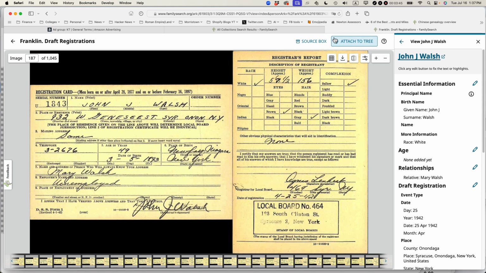That's the first type of record that I like to look for if they actually had to register for the draft. So World War I and World War II draft, I think sometimes you can even get earlier ones, such as Spanish-American War. I think there's cards for that one as well. So that's a very useful type of record.